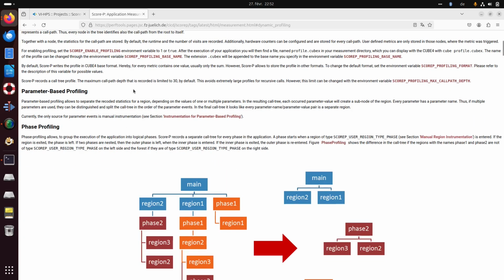So, assuming you have done it, you would like to actually analyze such a profile. So how does such a profile look like?